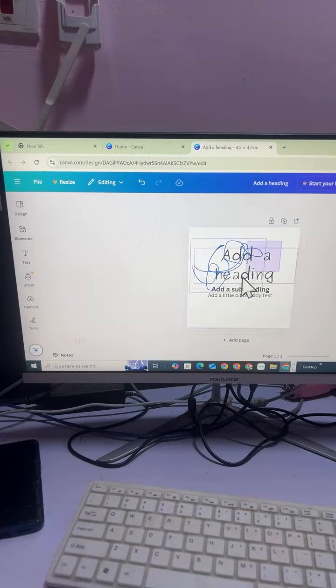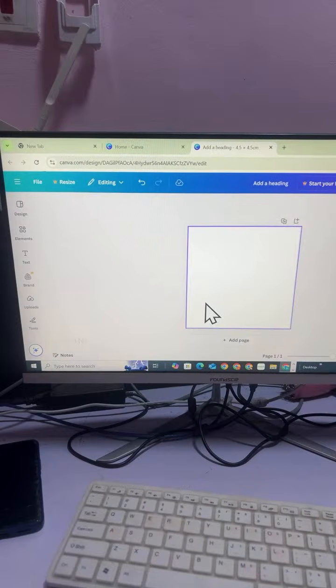Since we wouldn't really need all this, I'm going to delete it so that we can start today's tutorial. Great. So we are going to make a simple design for a simple wedding souvenir.